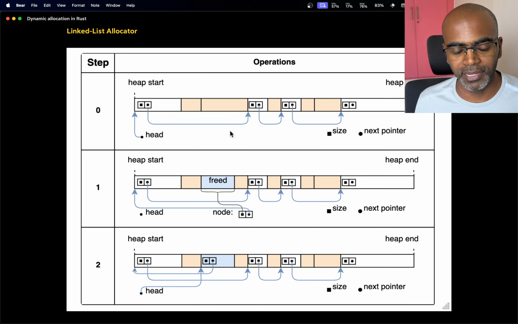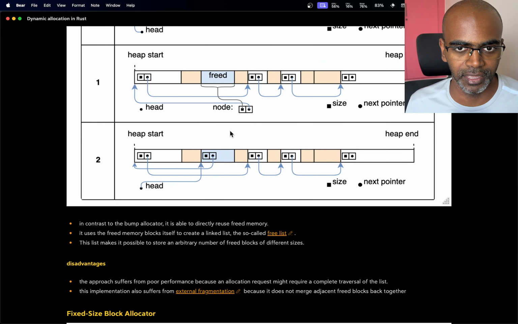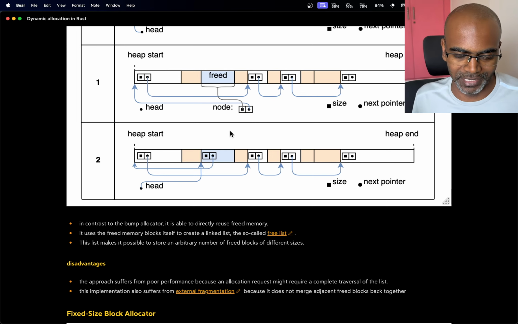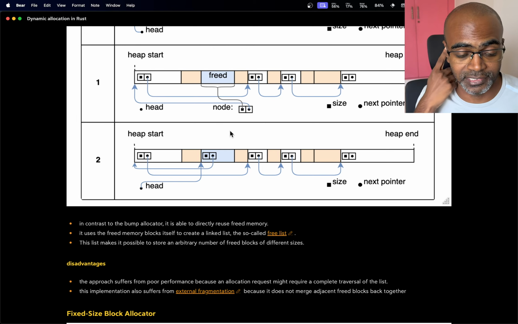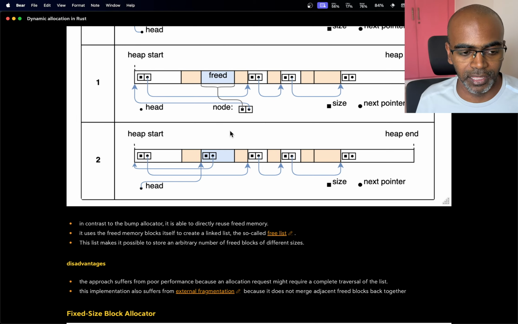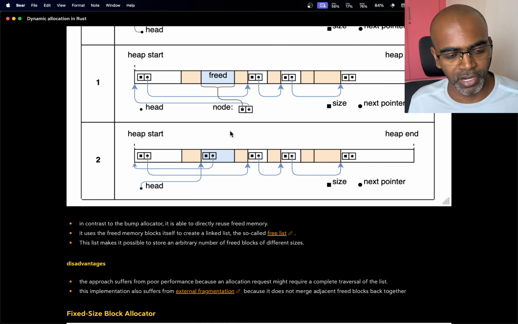So that way you can end up doing things like directly reusing freed memory. And it uses the freed memory blocks to create what is called, basically it's a linked list, but it's also called a free list because all the free regions are being tracked with that list. The list makes it possible to store an arbitrary number of freed blocks of different sizes. You don't have to worry about that.